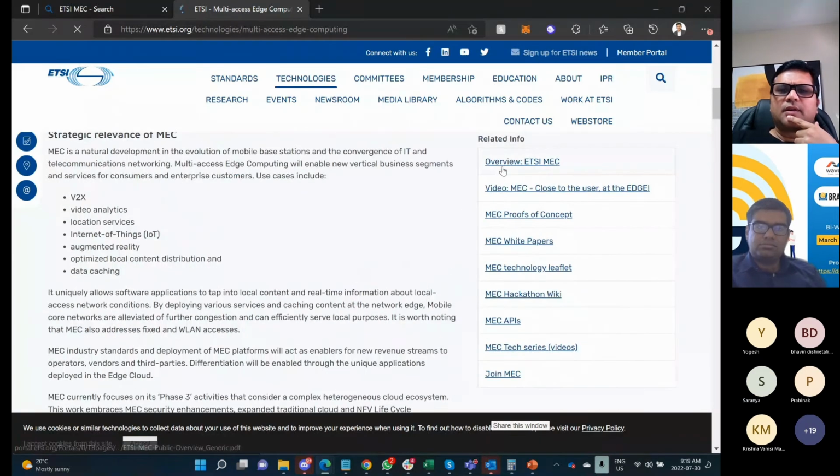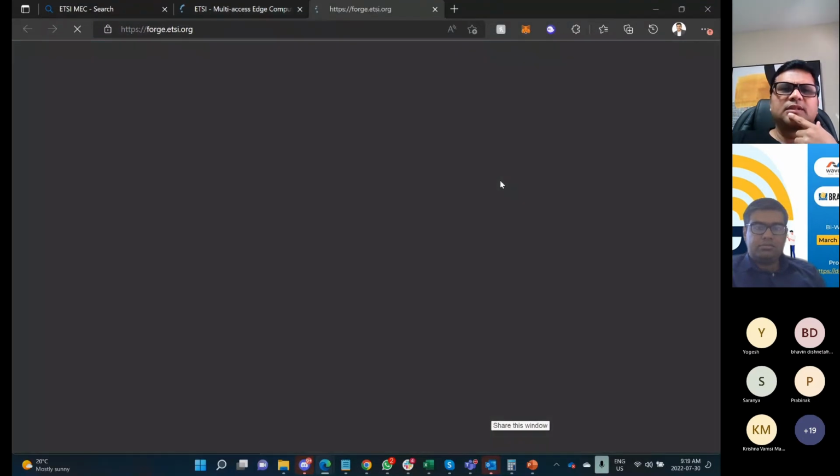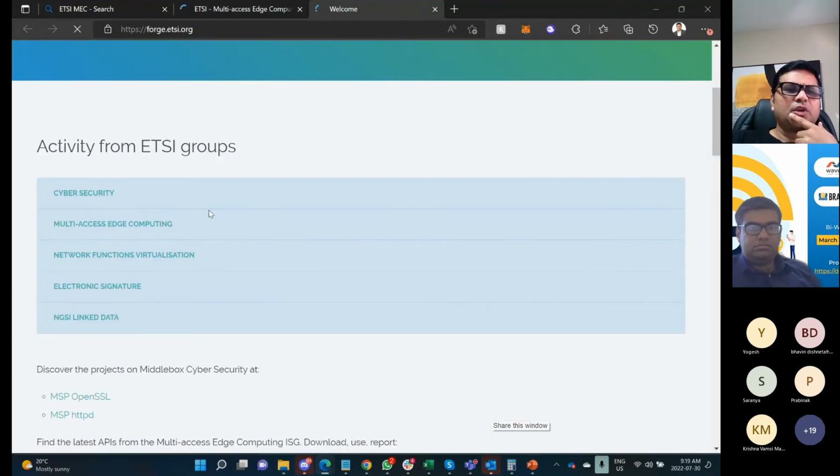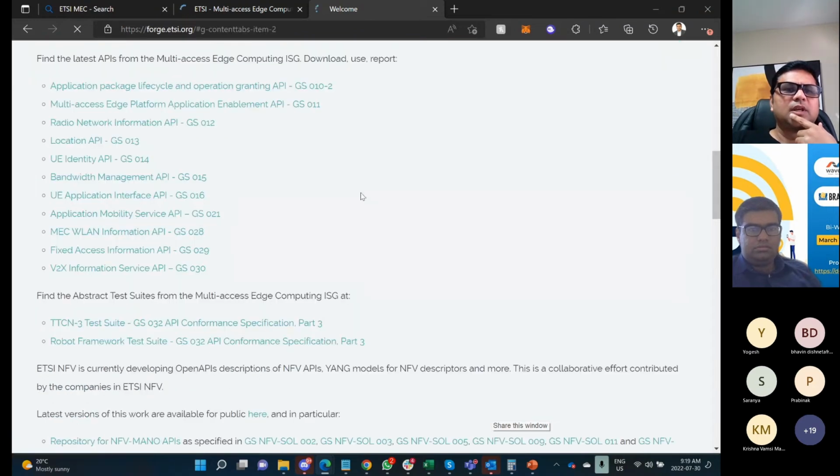So if you go here, there are MEC APIs, right? If you click this, it will take you to the 4jhc.org. If you go here, there are APIs defined for multiple things, but what we are talking about is multi-access edge computing. So there are multiple things, right?